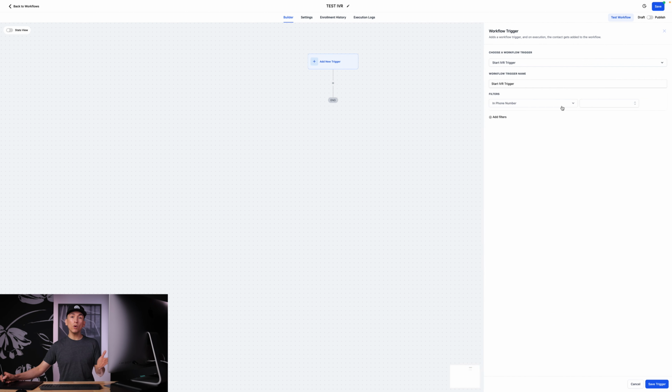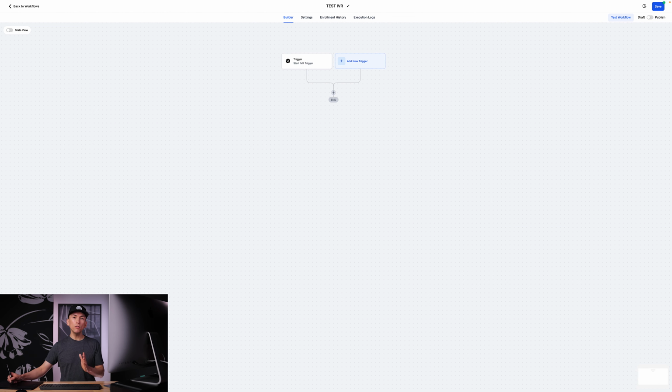And then you are prompted to select which number you want to set this up with. So keep in mind, you can set this up with any number within your account. So from the dropdown, you're going to select the number that you want to set up this IVR workflow. And then at the very bottom right of the screen, click Save Trigger. And then the very first action that we're going to do is play a welcome message.